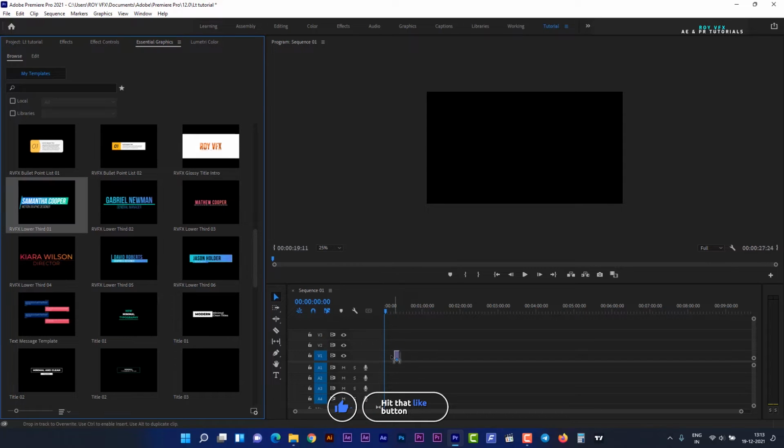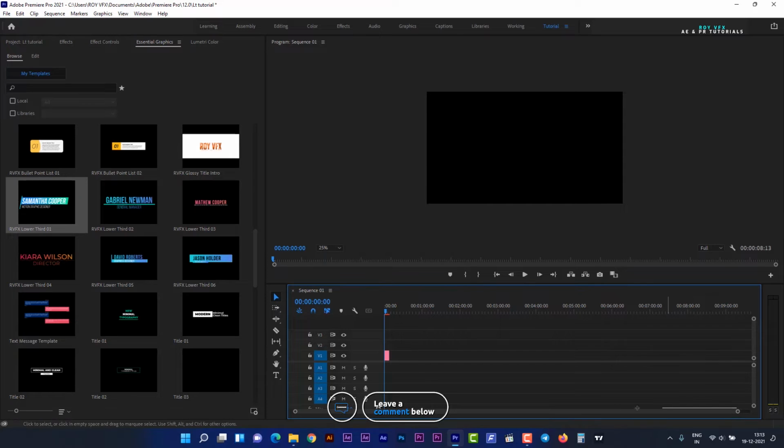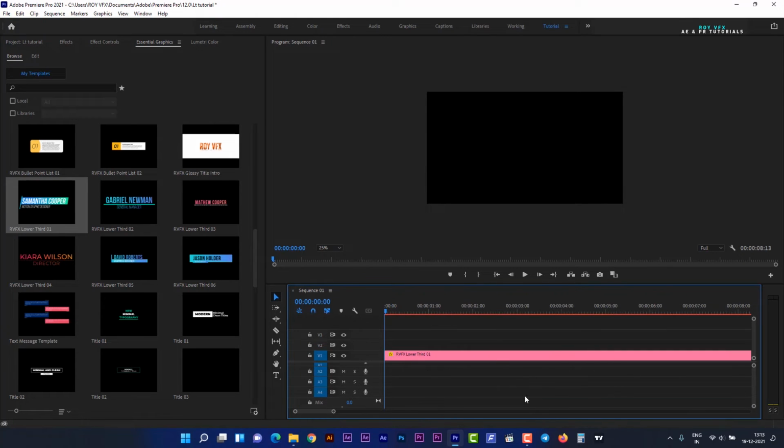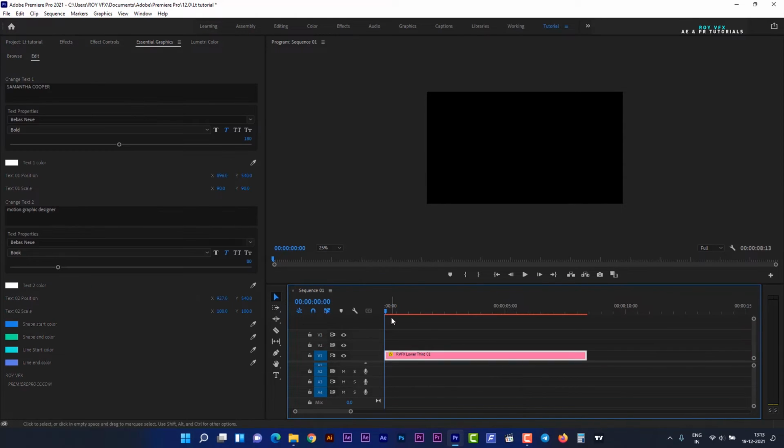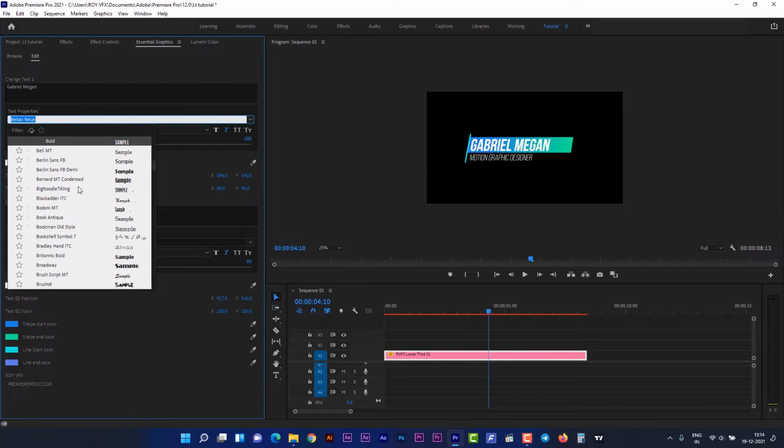Place template on the timeline. These templates are 4K compatible. Here change text 1. Text 1 font can be changed from here.